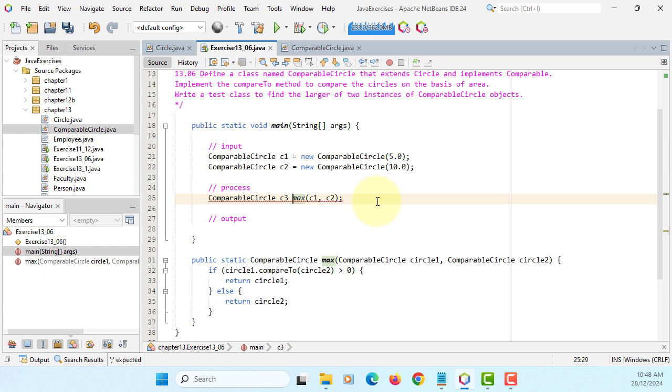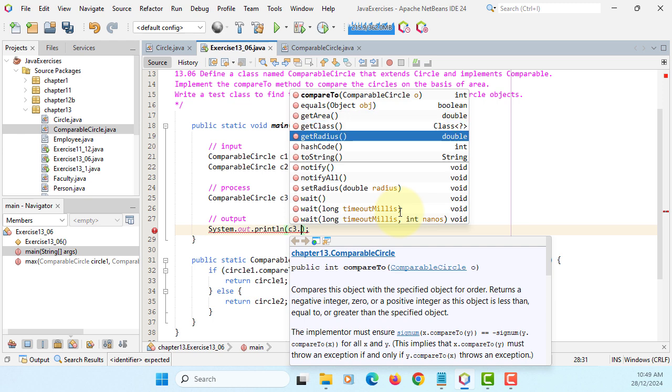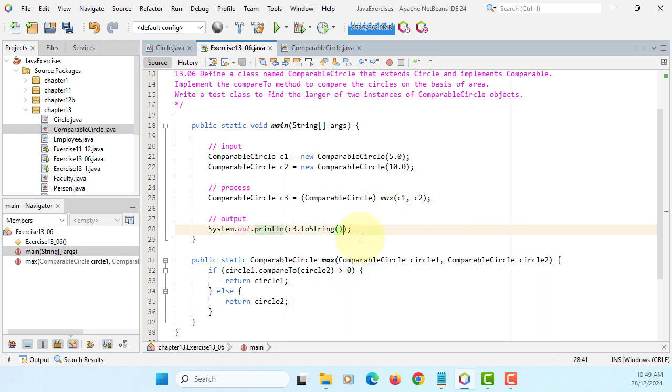C3. Okay, we will make sure the explicit typecasting is necessary. So we say ComparableCircle. Then we can print for the outputs. We will say C3. That's from the Circle superclass.